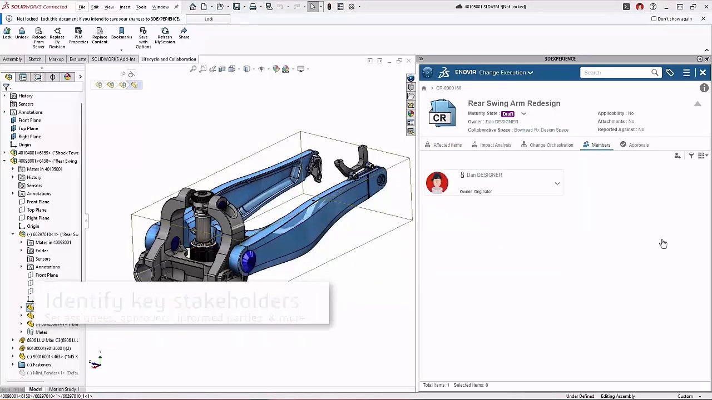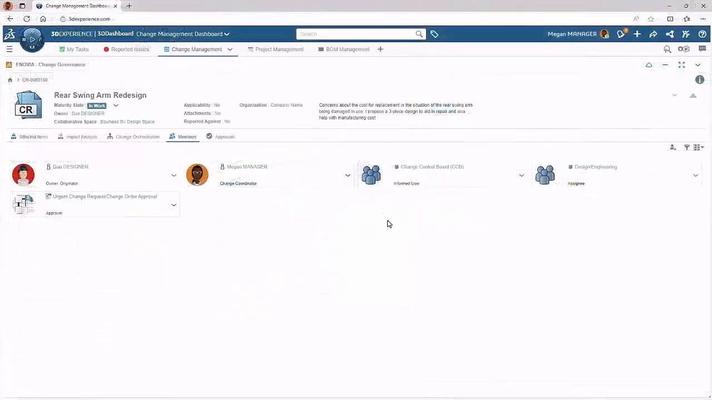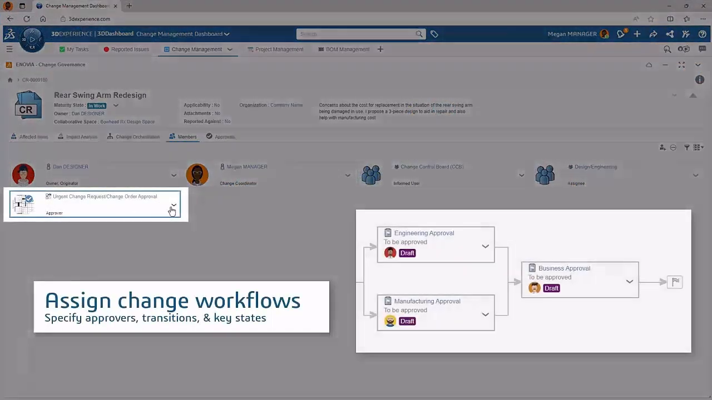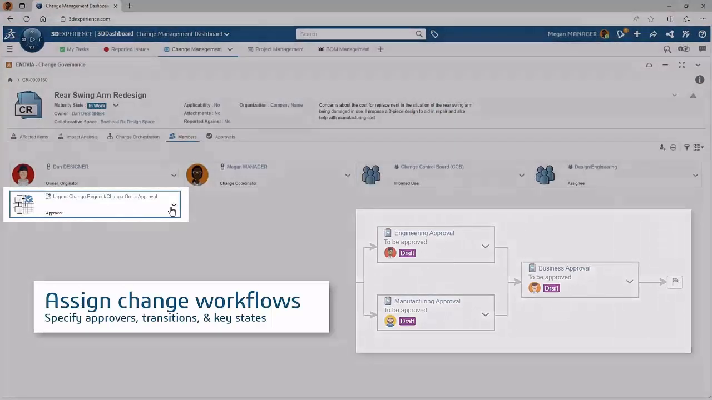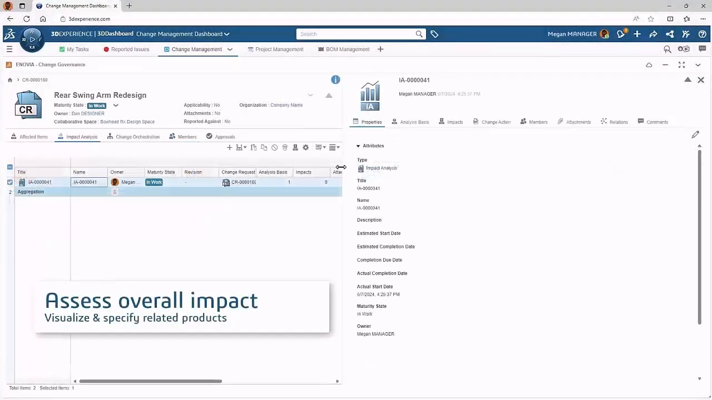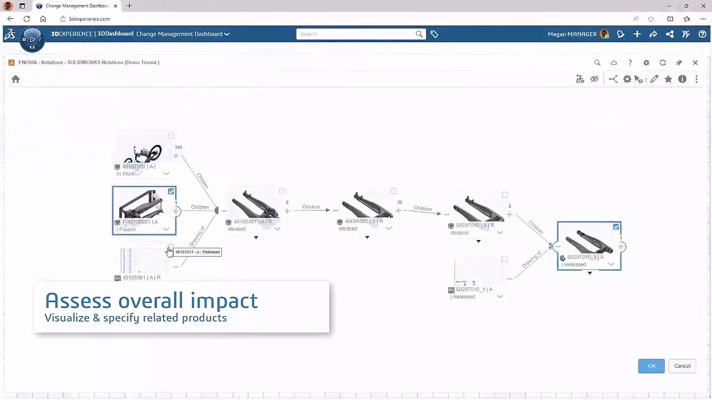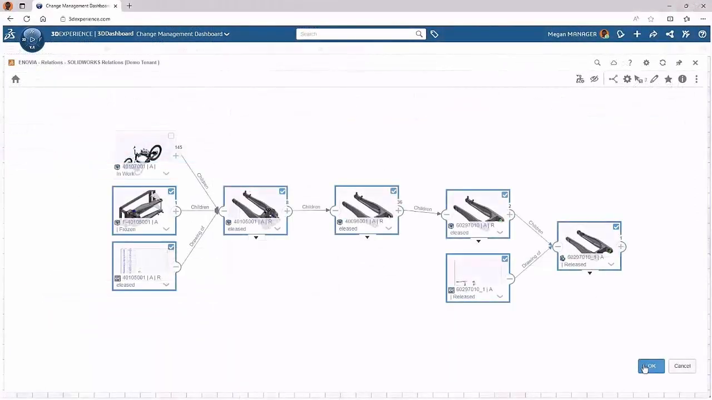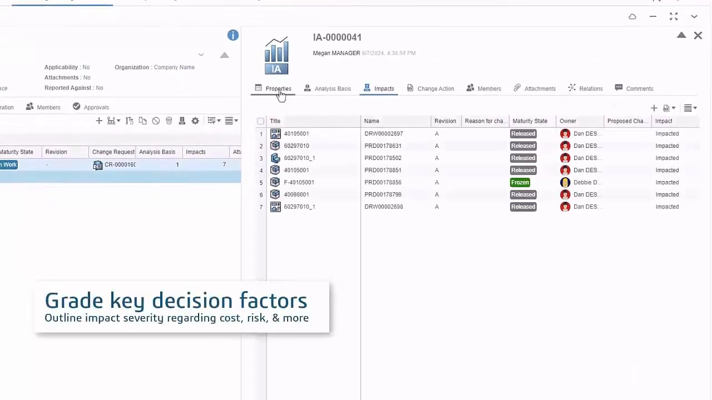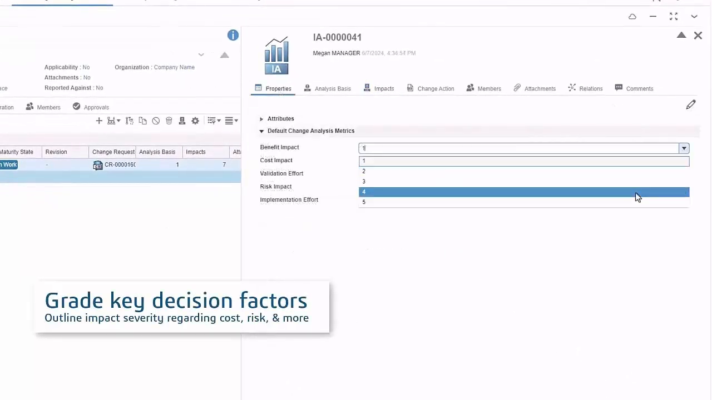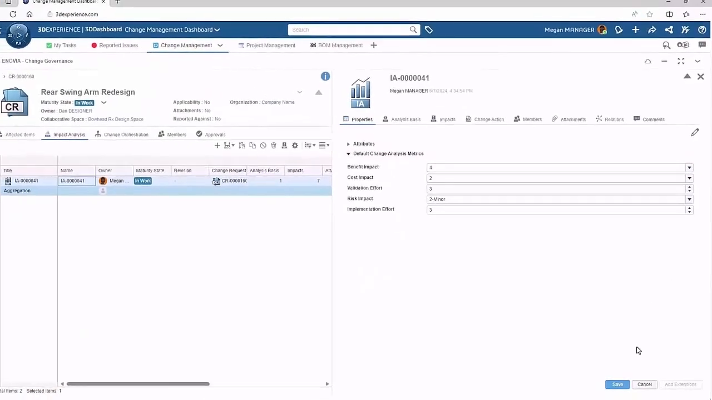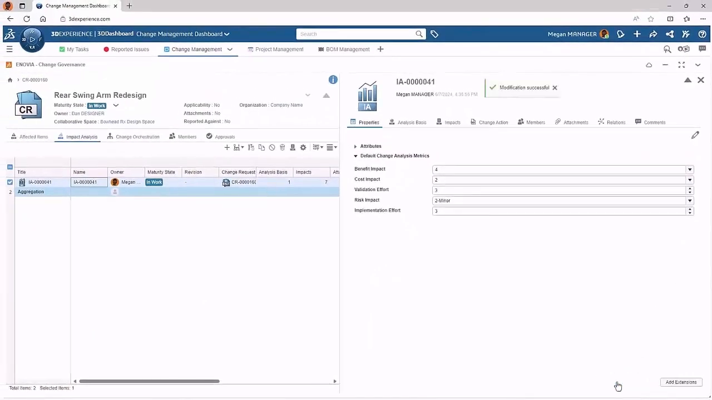Adding a workflow to that change request allows you to incorporate your company's specific approval process, which can include approvals both in sequence and in parallel. Then you can also assess the impact of the proposed change by performing a change assessment, identifying products that are related to the change, and performing an analysis, basically grading key factors like benefit, cost, risk, and an implementation effort of the change on a scale from 1 to 5.